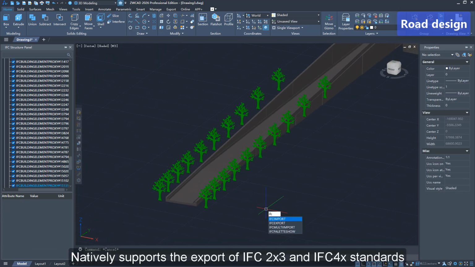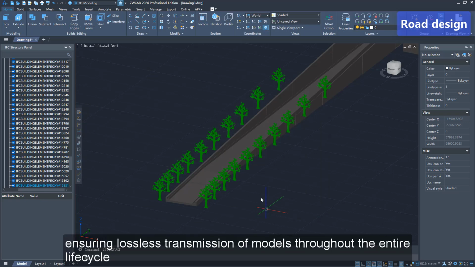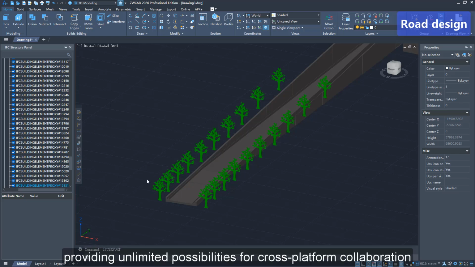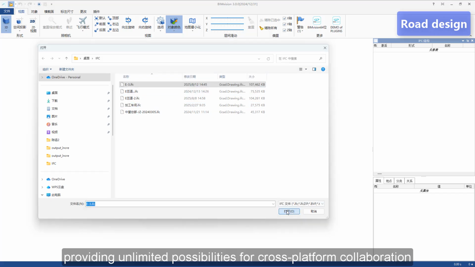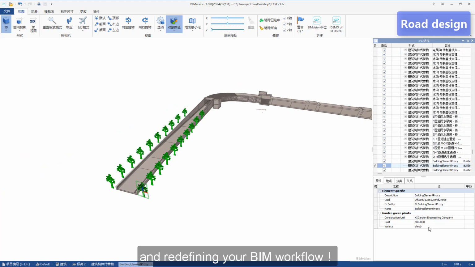Natively supports the export of IFC 2x3 and IFC 4x standards, ensuring lossless transmission of models throughout the entire lifecycle, providing unlimited possibilities for cross-platform collaboration and redefining your BIM workflow.